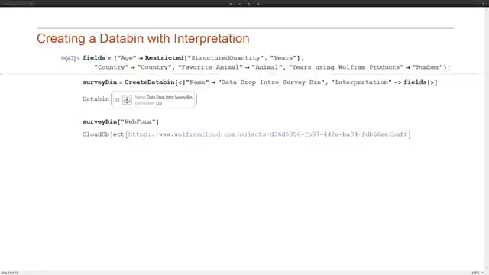But if I define these fields, so I'm looking for a quantity in years, I'm looking for a country, I'm looking for an animal, and I'm looking for a number. So I can create a data bin that's looking for those values. And when I deploy the web form, let's do that update. Yeah, there we go.